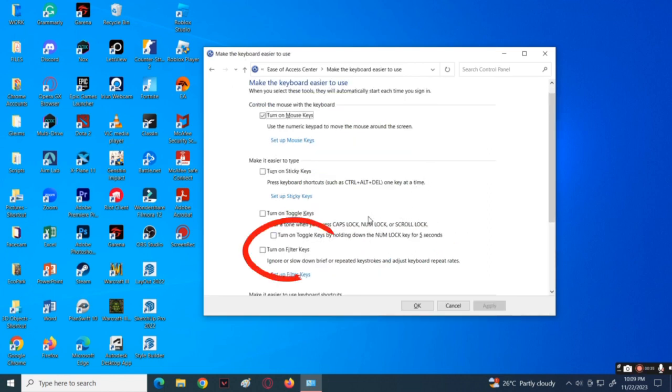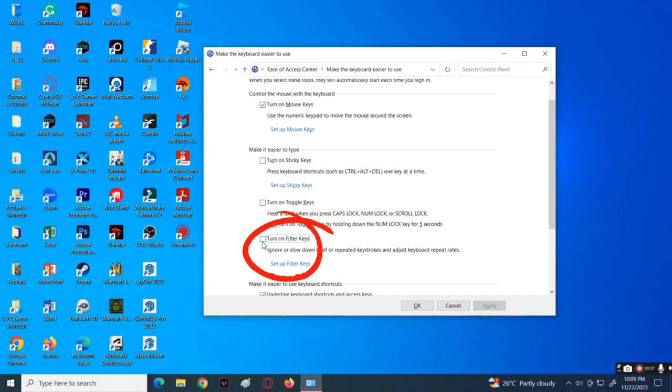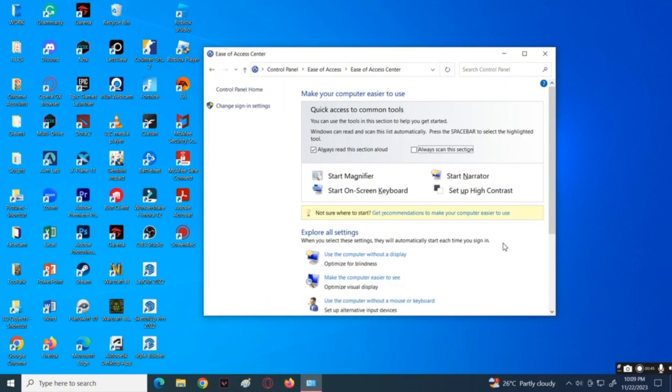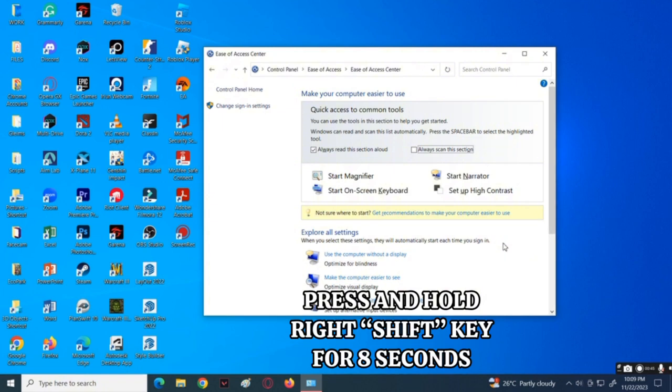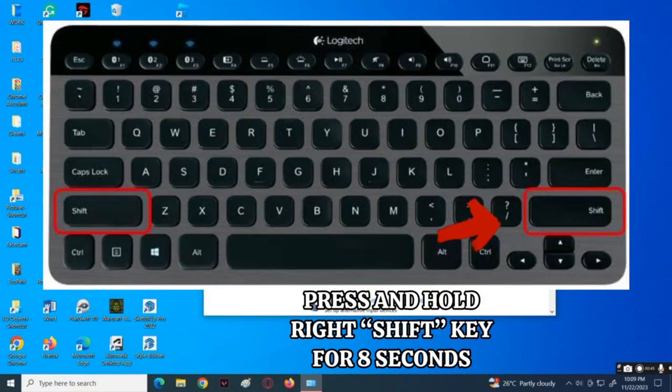Check the box beside the Turn On Filter keys and click the Apply button below and then OK. After that, press and hold the right Shift key on your keyboard for about 8 seconds to lock it. To unlock the keyboard, simply press and hold again the Shift key on your keyboard.